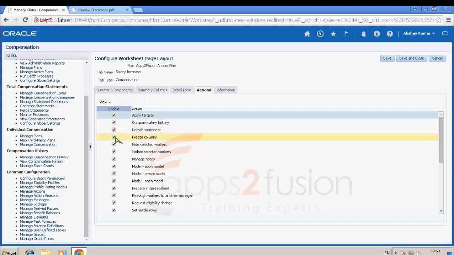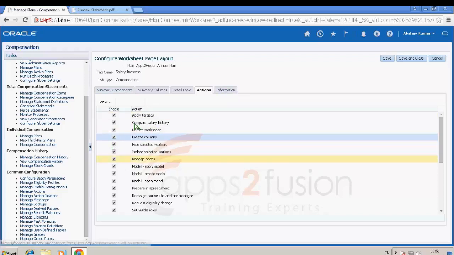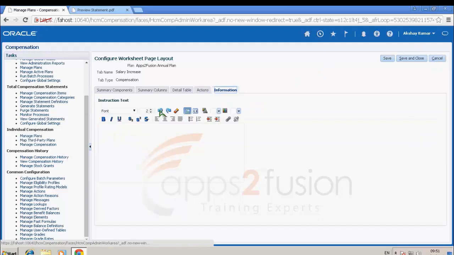There is an option for freezing the column. So if I remove this, then this particular action won't be available for this particular component. So that is what it is. Just remember apply target, detach worksheet, or freeze columns. These are nothing but the options which are available on the screen to do certain activities. So if you uncheck this, those things won't be available. That's it. Then information is nothing but information about this particular component. If you want to mention anything, it will be displayed on the worksheet.